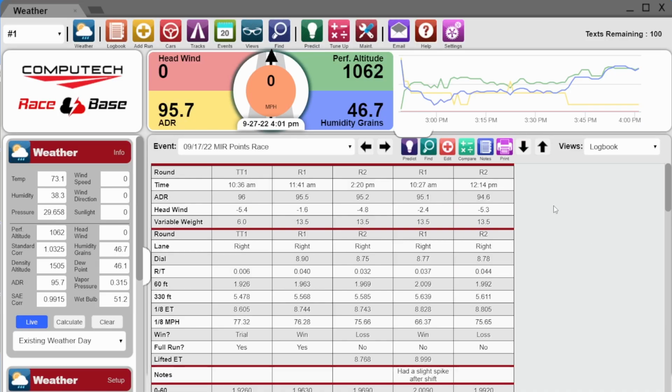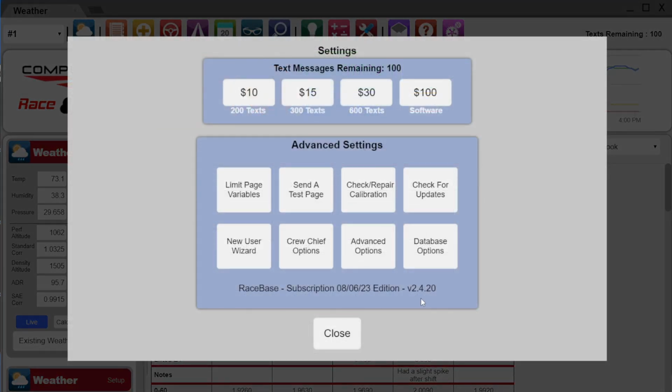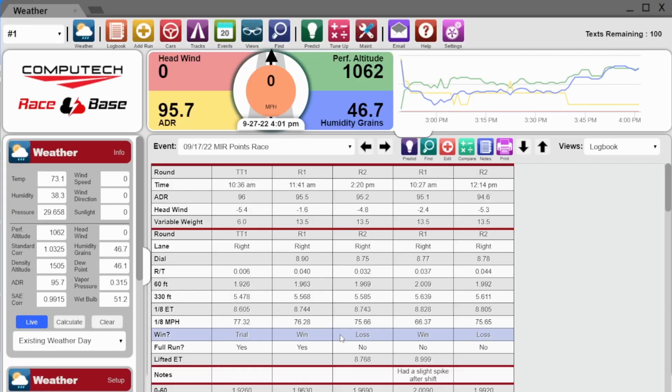Hi, this is Matt with Computech, and today we're going to be talking about one of our feature updates that comes along with the new version 2.4.20. If you don't have this version, you can go to your settings and hit the check for updates and download this version.